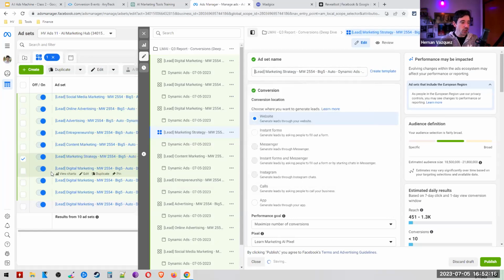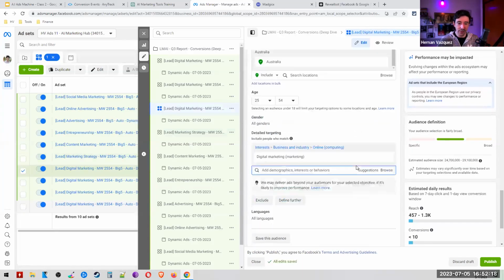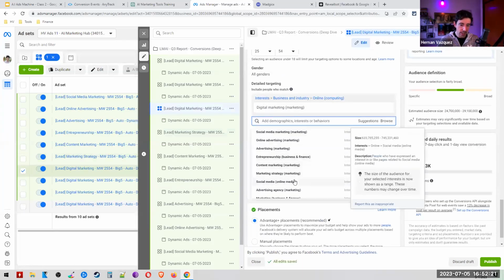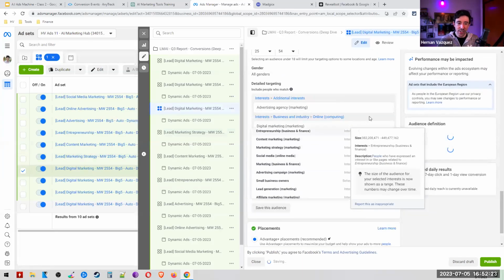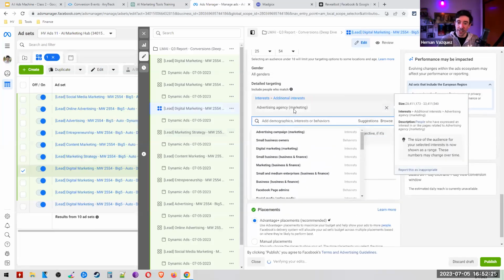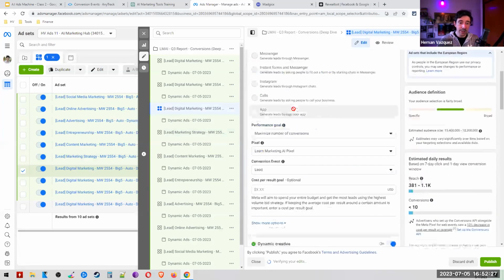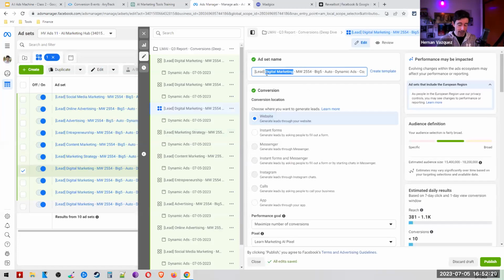As you can see, I'm using just one interest per ad set. This is kind of the way I like to launch things. Social media advertising agency might be a good one, but these are really broad interests. You see this, 33 million people. These are really, really broad interests. Advertising agency. And two more.